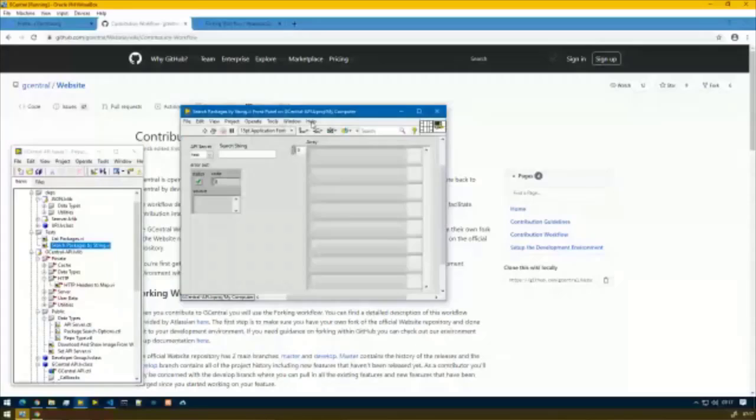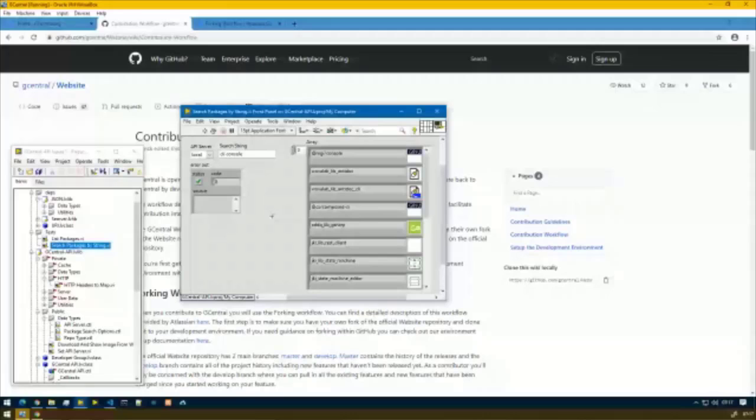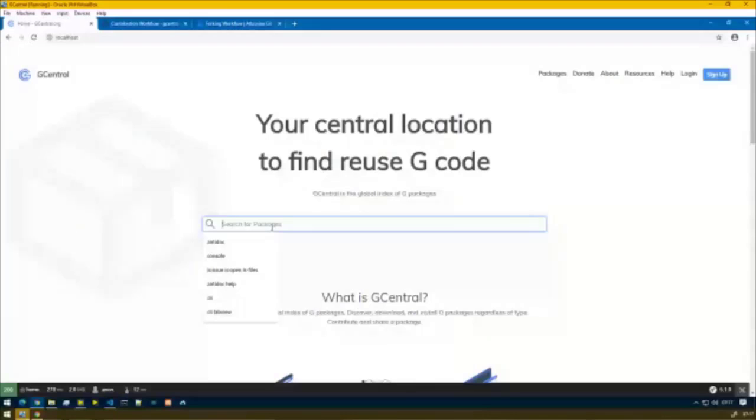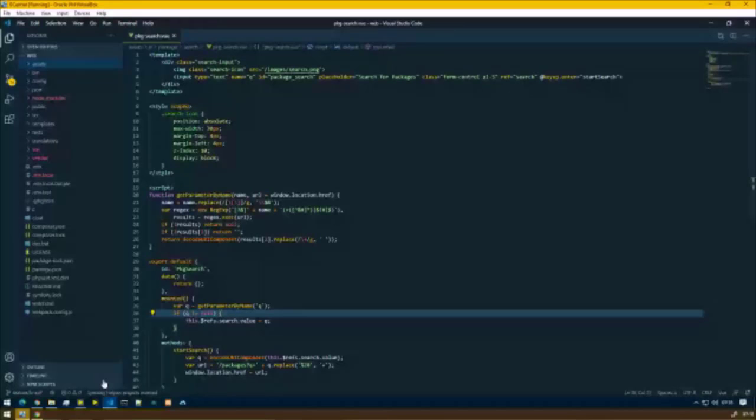And this basically does the same thing as the search on the website. So if I do CLI console and I run this, I get the same listing as here. Oh, that's not what I wanted to click on.